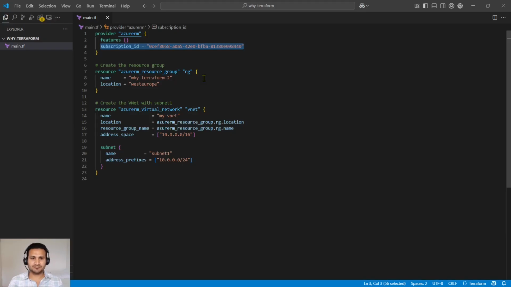It was optional. But with the Terraform provider version for Azure 4.0 and onwards, it requires the subscription ID. So now the subscription ID is a required parameter. Without the subscription ID, you will not be able to do the Terraform initialization. Going forward, it's not optional but a required parameter. So whenever you write a provider block, you have to mention the subscription ID of the subscription where you want to deploy the resources.